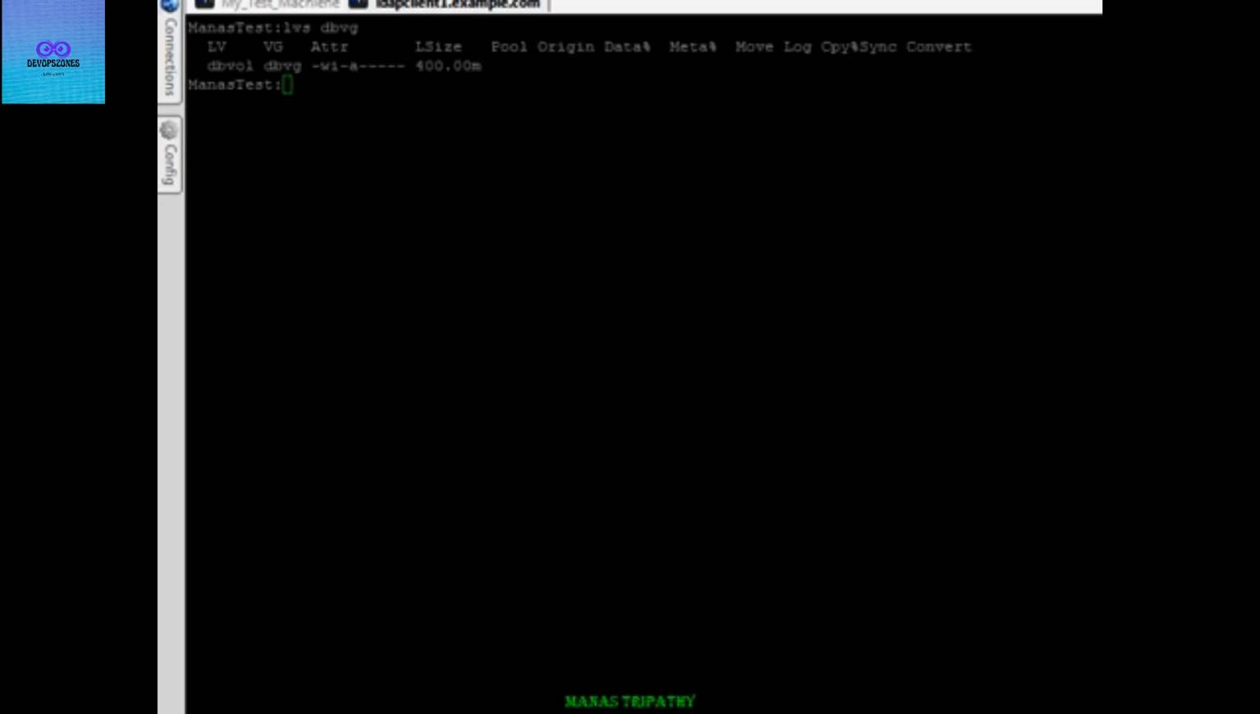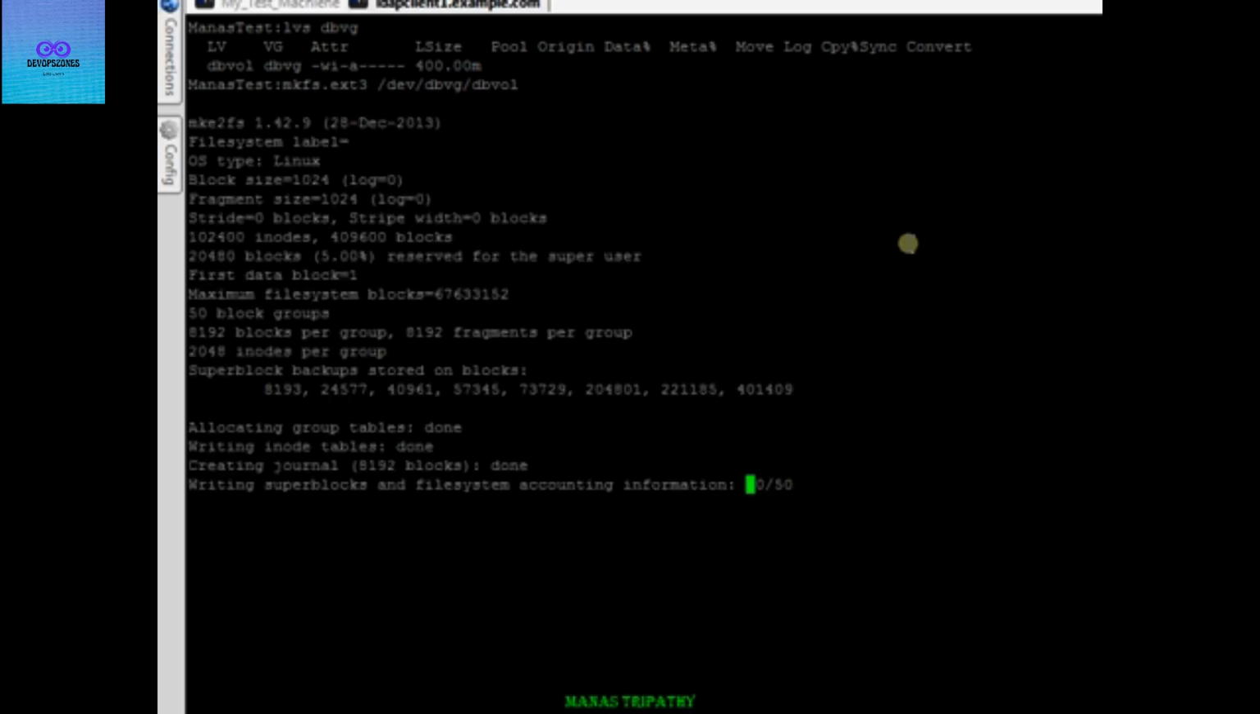You can see that I have created an LV of 400 MB of size. The LV name is DevopsZone. I'll create a file system on top of it, so let me do that. It should be dev also. So my file system is created now.